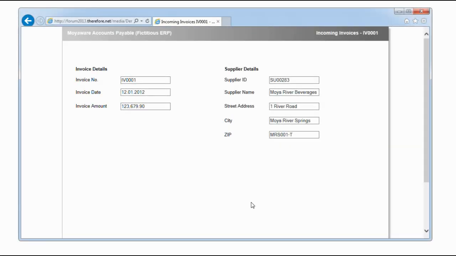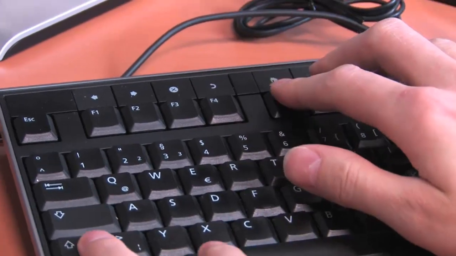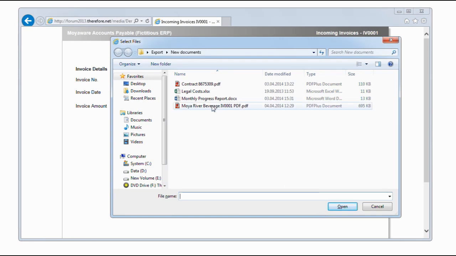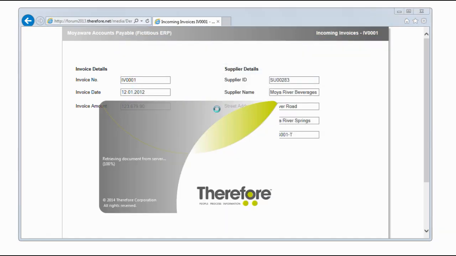In addition, the Therefore Universal Connector allows codeless integration with supported Windows and web-based applications. For example, we could use it to save an invoice in Therefore and automatically index it using data from the web-based form.